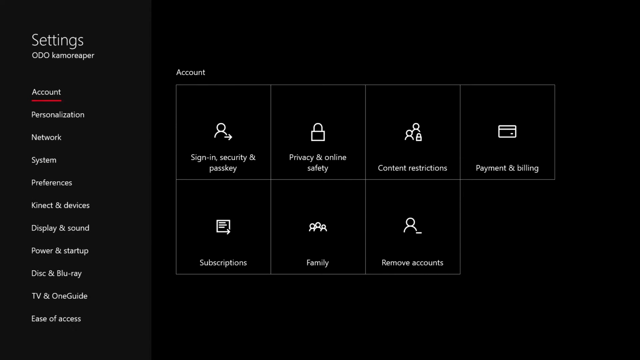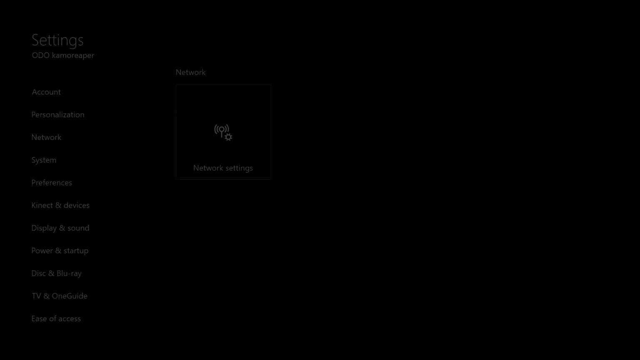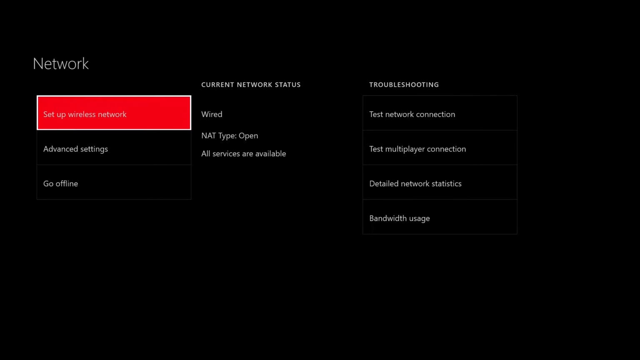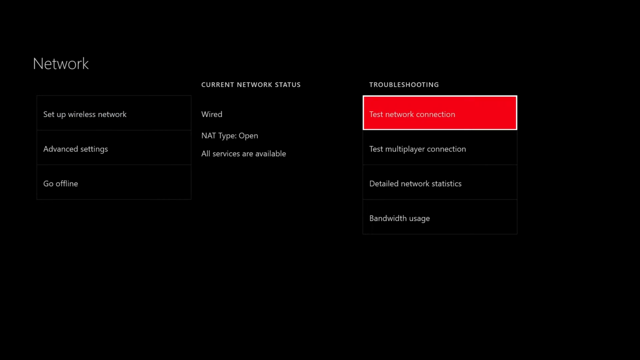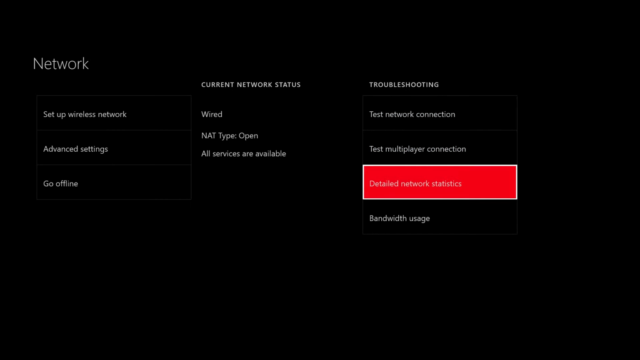Now we go into settings. What I'm going to show you now is how to test your connection and see what your network NAT is at. And the NAT is basically your router setting. If you're on open, which is what my parents are on, and that's what I'm showing you right now, my parents' screen, open is the best NAT to be on, so you don't get connection issues in party or games.